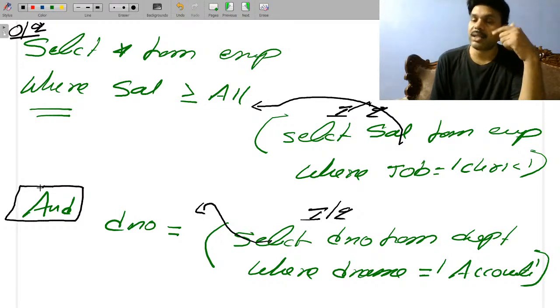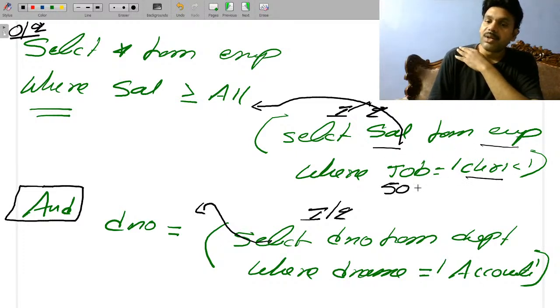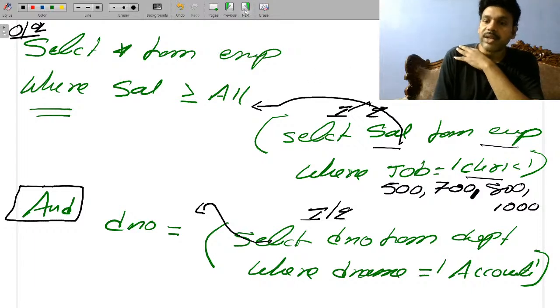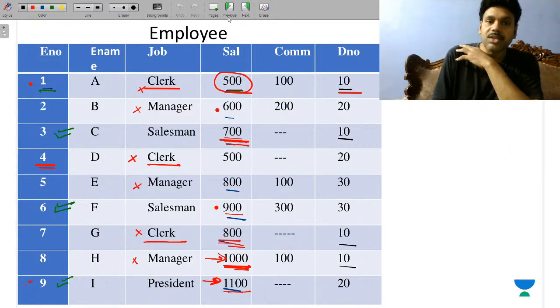Okay. Now let us identify the output of it. What is the first inner query? Select sal from EMP where job is equal to clerk. So we know one is 500, the other one is 700, the other one is 800, the other one is 1000. I hope so. 500, 700, 800, 800 and 1000.